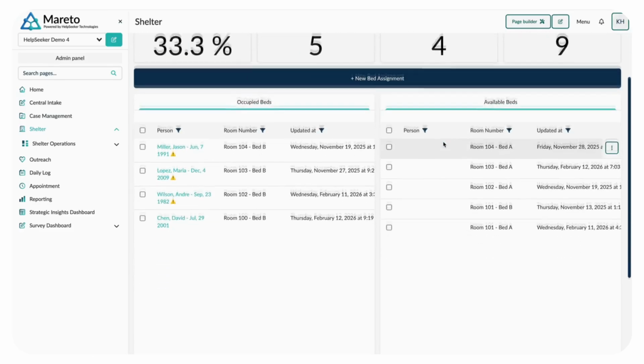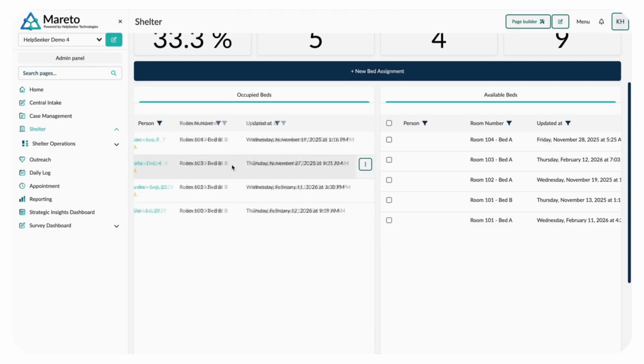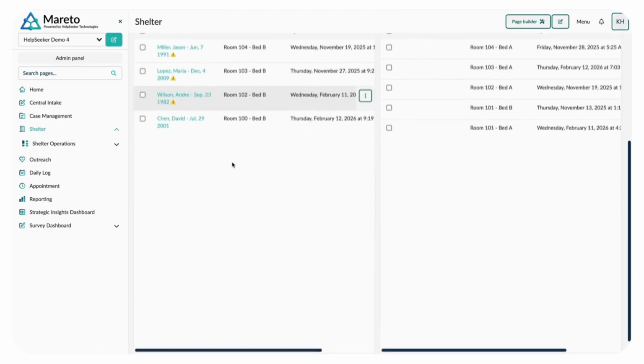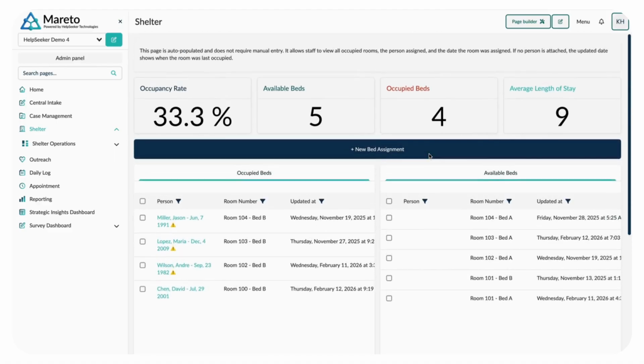Below that, you've got a side-by-side view of occupied beds and available beds, showing exactly who is in which room right now, along with when that assignment was last updated. This means any staff member coming on shift knows the current bed situation at a glance.